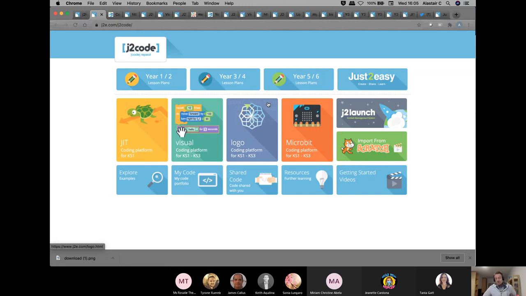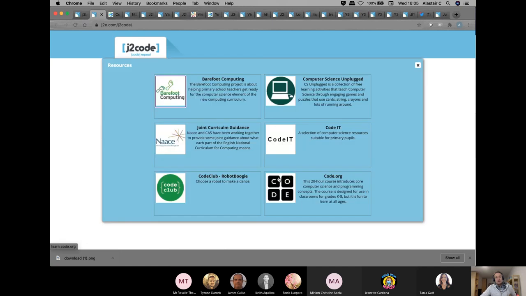If you would like any further support within J2Code, you've got a wide variety of other options to choose from. You could import anything that you've made in Scratch into here as well, so that you've got quick access to those resources that you've made in Scratch if you've been using Scratch already. There's a whole bunch of getting started videos and some additional resources such as excellent resources from Code Club, Barefoot Computing, Codeit and code.org as well.